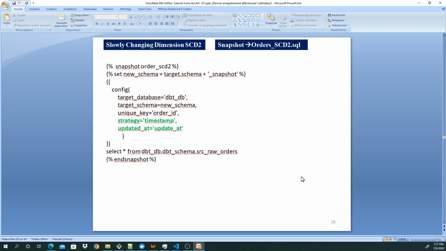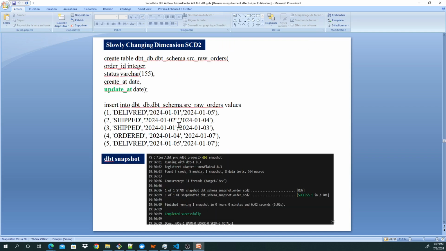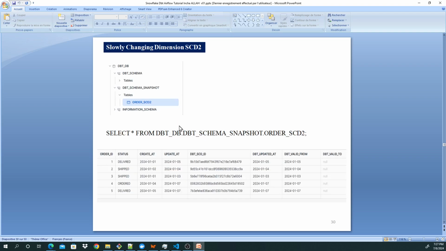For the slowly changing dimension also, we need to change the model with the config that the strategy will be timestamp, and we are using updated_at as the column for the update. The slowly changing dimension SCD type 2 will be tested by the following data.